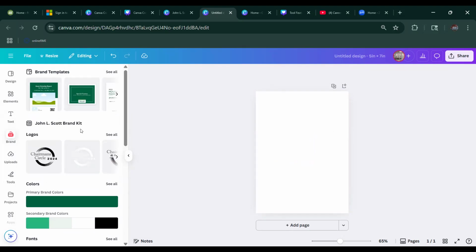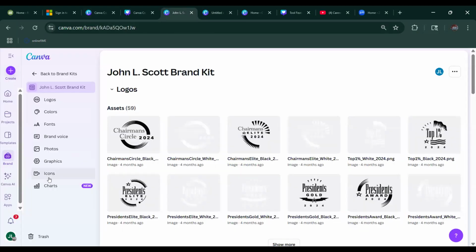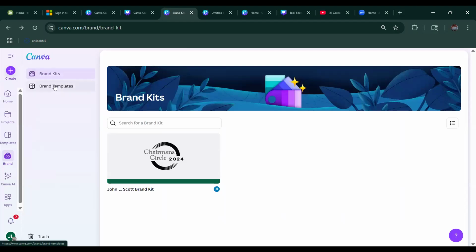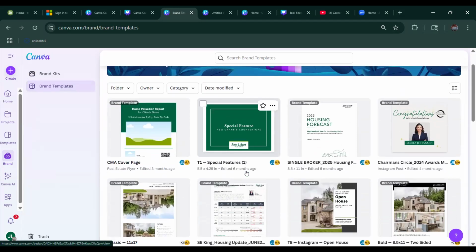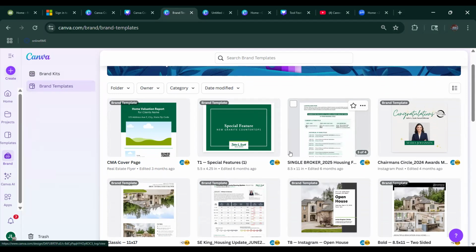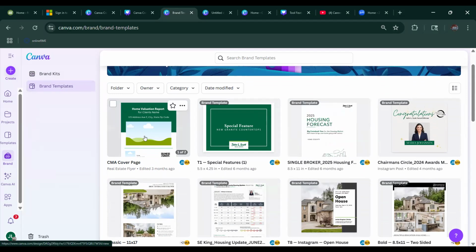Plus, you'll see your templates at the top. Underneath your brand kits, yeah, you'll see the breakdown. You also see brand templates. John L. Scott has a bunch of brand templates, ones that you'll probably see on my desk too. If you are in my desk and you just search up Canva, you'll see a bunch of different items that come up with Canva links, and that's what John L. Scott does create for you.